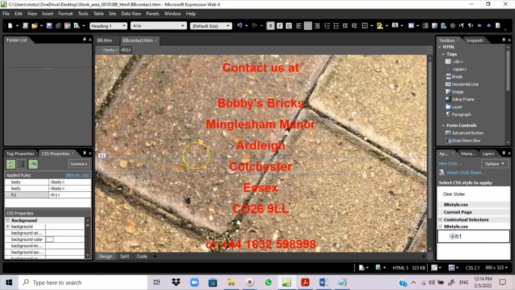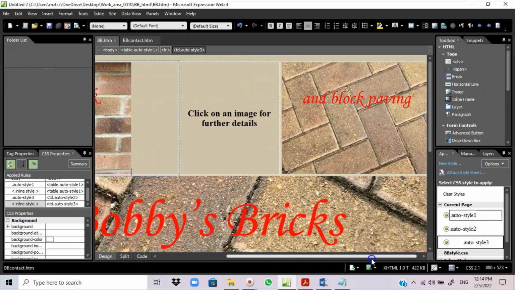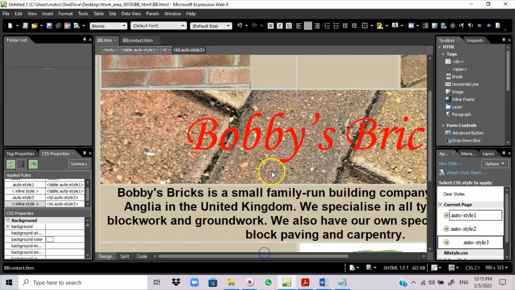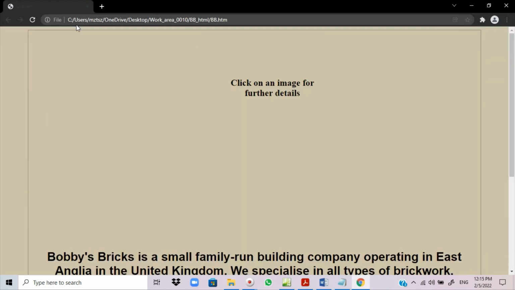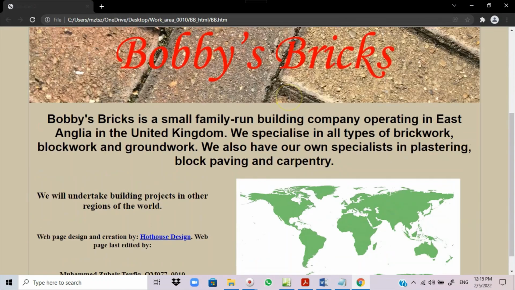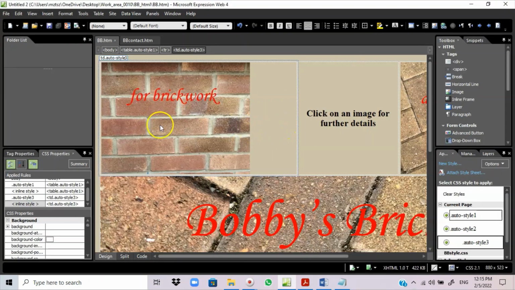Okay, that's fine. Now the next and the most important thing. Here you can view it in the browser also by clicking on this button. You can see this is how it looks. I will close that.